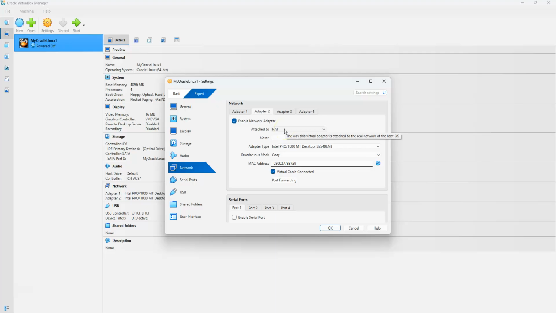So you may know that NAT is a network address translation adapter, which is the default networking mode in VirtualBox. It works like a home router. The VM gets a private IP address and all outbound traffic like internet goes through the host. And in the same way, the host-only adapter creates a private network between your host machine and other virtual machines. Okay, so you can make these changes and click OK.